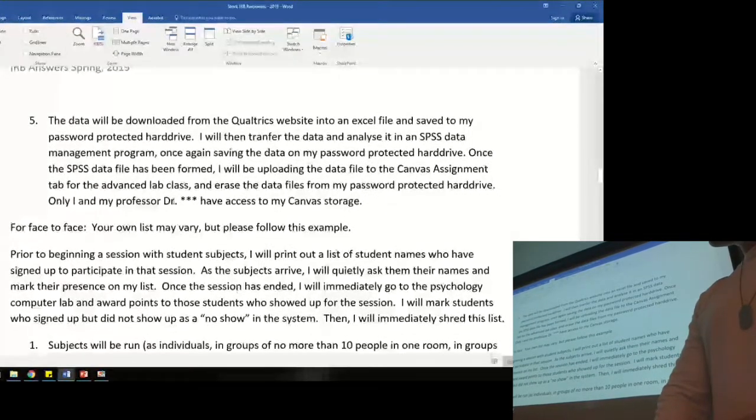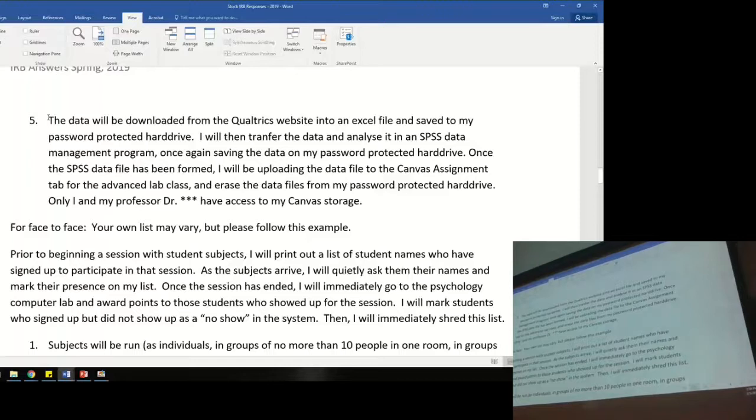And then this one here: the data will be downloaded. What you're going to be doing with your data. The data will be downloaded from the Qualtrics website into an Excel file and saved to my password-protected hard drive. So make sure that you have a password-protected hard drive. This is what was approved before. This is good enough security for this type of data.